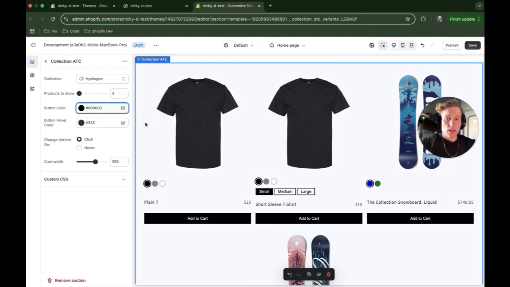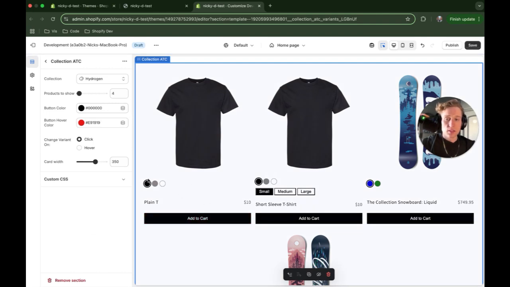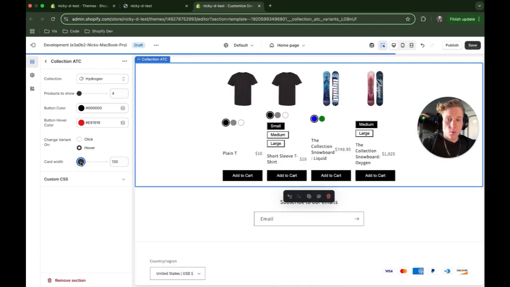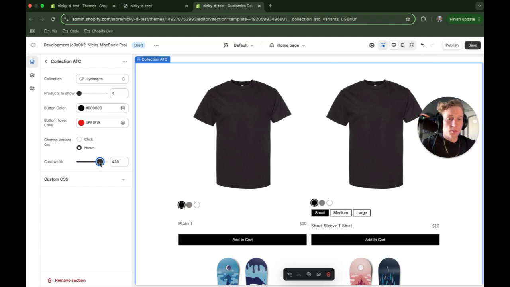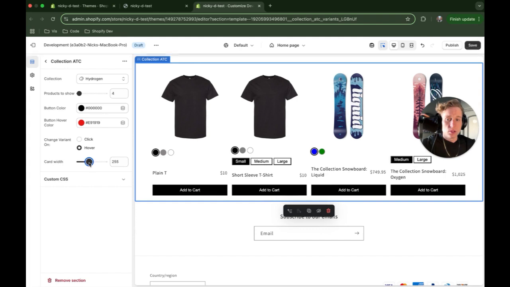Cool, let's do that. And then I guess just for the heck of it, I'll change the background color to be something cool on hover. Yeah, that's kind of cool. And then you can do this click or hover. I guess I'll do hover. And then you can also adjust the card width. So like how you're going to want to use this, right? If you want them to appear bigger, if you want them to appear smaller, whatever. I think I'll just keep it at, I'll do 250.